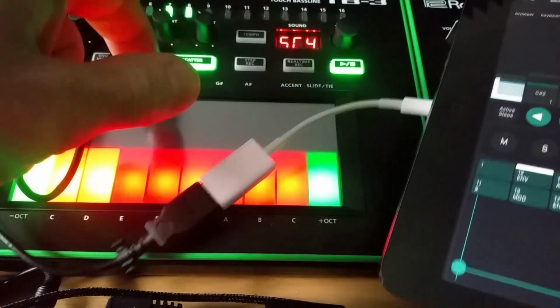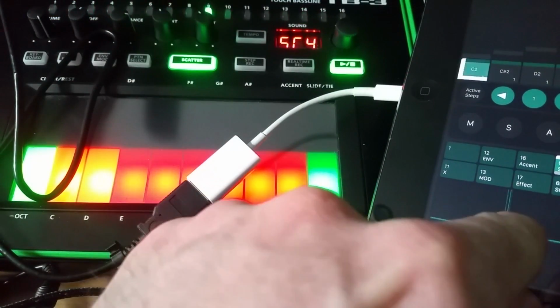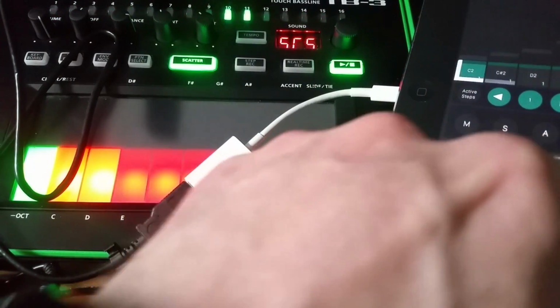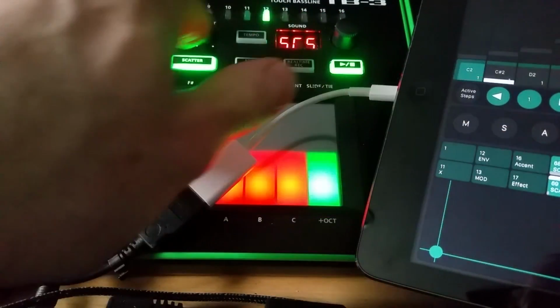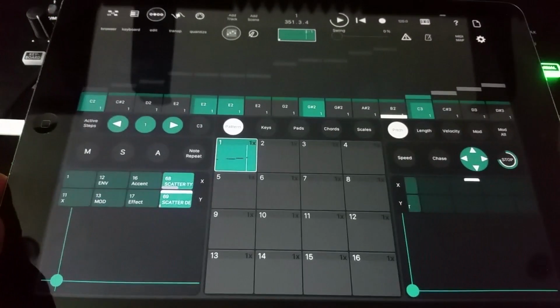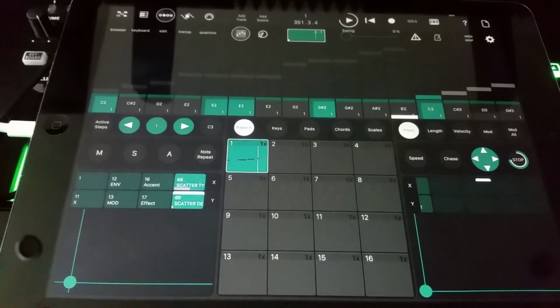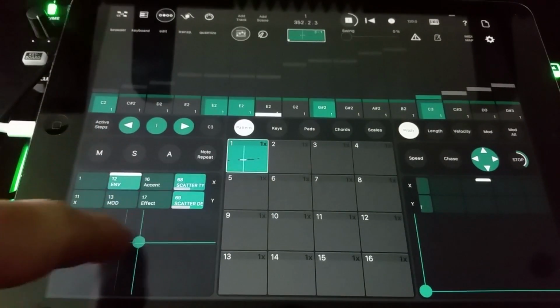Just mute that. Okay. So if I choose scatter type and move my fingers on here, you can see it's changing on there. In the same way, the scatter depth. Okay, so you can get some pretty crazy effects going on with that. And that's very similar to the scatter on the TR8, which if you watch the video, you'll see that you can change the scatter on there. And then you've got the envelope mod.